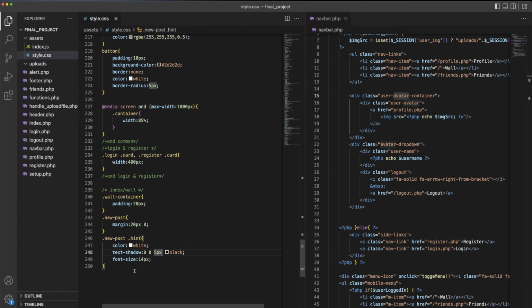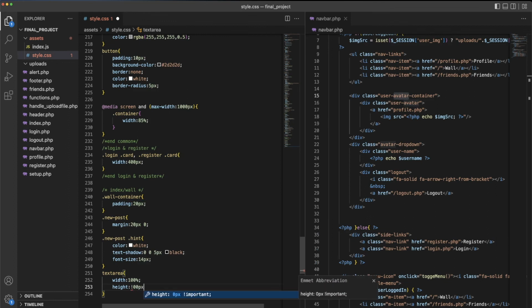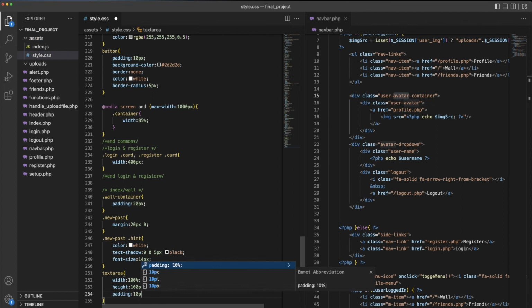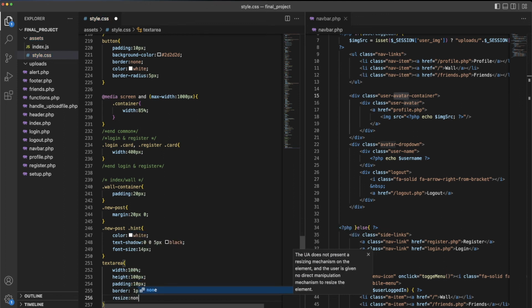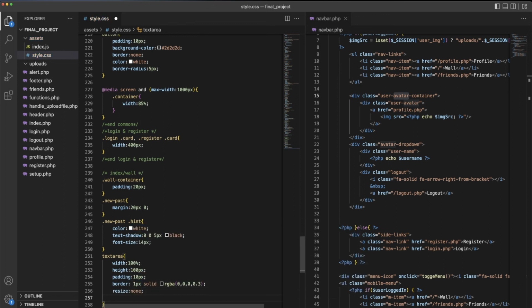That's basically this. And the text area will be width 100%, and the height will be 100 pixels, and the padding will be 10 pixels. In the border we set to 1 pixel, solid black but very transparent, and we will set the resize to none, so you can't resize the text area, and the background color will just be transparent.